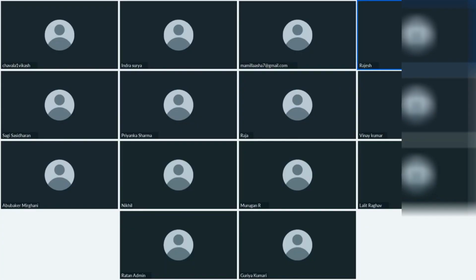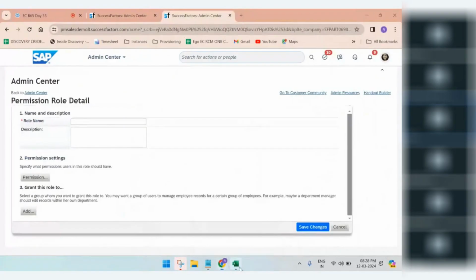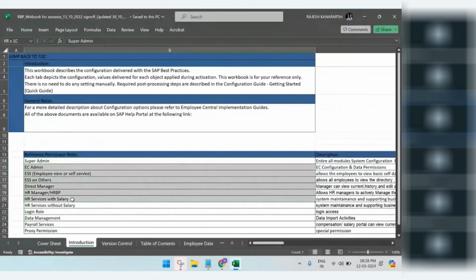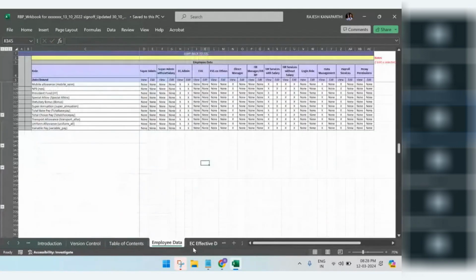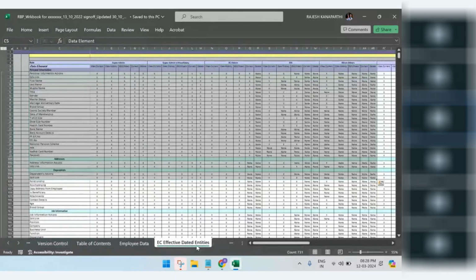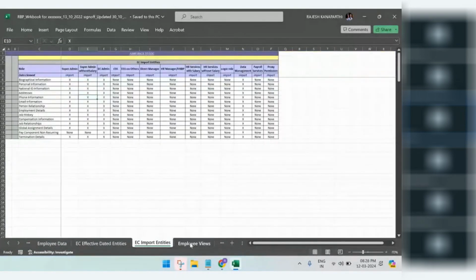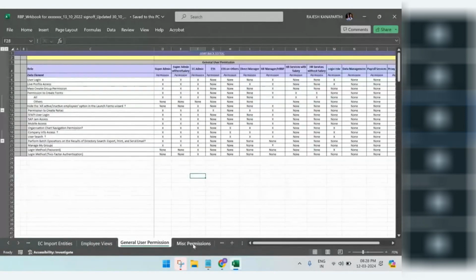So here I have taken all the information. There are roles available. I'll take the permissions from here. But wait, hold on. Before you create all these roles, I'm telling you today how to prepare this workbook. In this workbook, by default, the names are there: employee data, effective entity dates, EC import entities, employee views. How do these names appear?